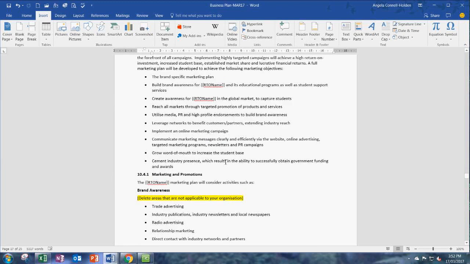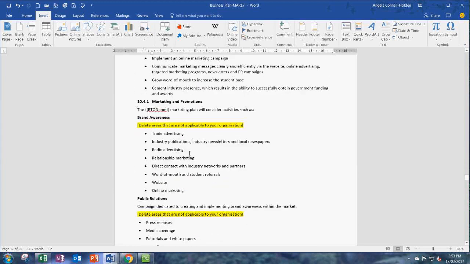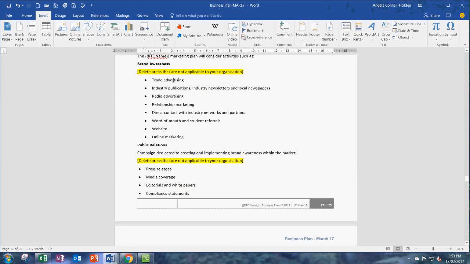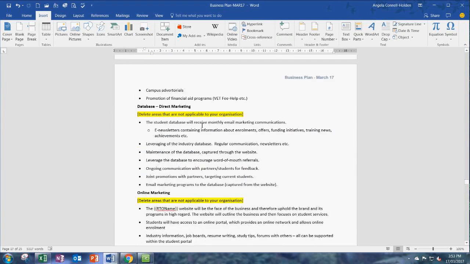So you should have a marketing strategy. We've got some basic things here for you, how you're going to promote your business. You can just delete what's not applicable for your organization and add others. If you have other strategies you want to add, you should add those in here. A lot of people think you only need a business plan for getting contracts, your registration, government funding, things like that.